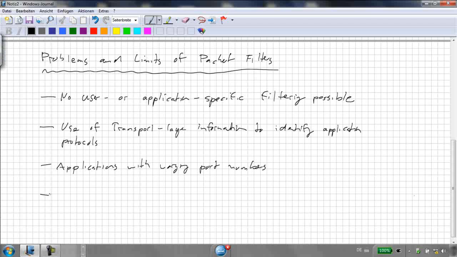And then there is another limitation, which is basically tunneling and encryption. So what does this mean? Well, again, some protocols allow for tunneling other protocols by basically encapsulating information from one protocol into another protocol. And if you do this, of course, then in a packet filter that might take header information at face value, wrong conclusions might be drawn.